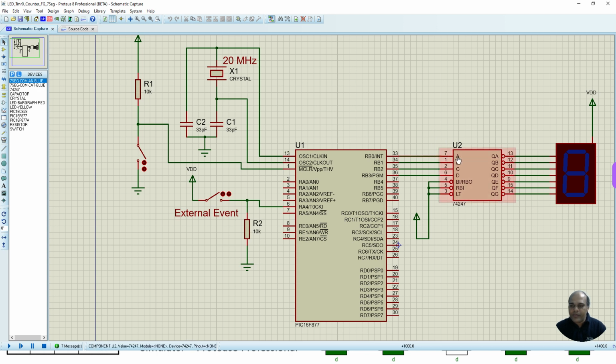The BCD inputs are A, B, C, D, and the 7-segment outputs are QA to QG. It also has some control lines like blank input and lamp test. We are not going to use these things. All of these are active low signals, so we are going to connect them to a supply, thereby deactivating these signals.